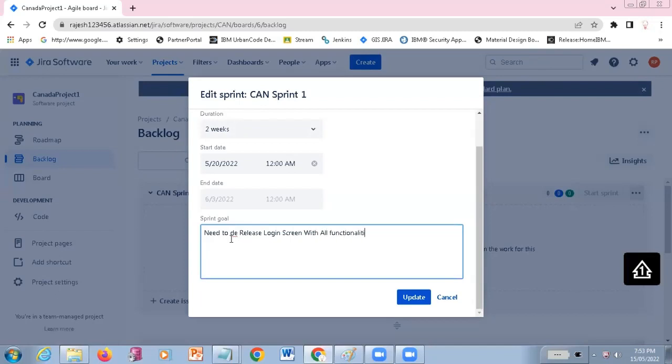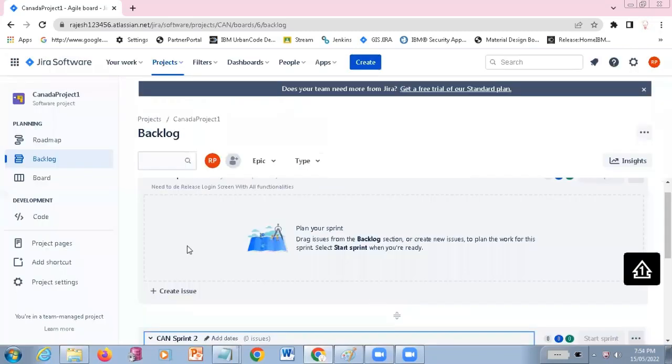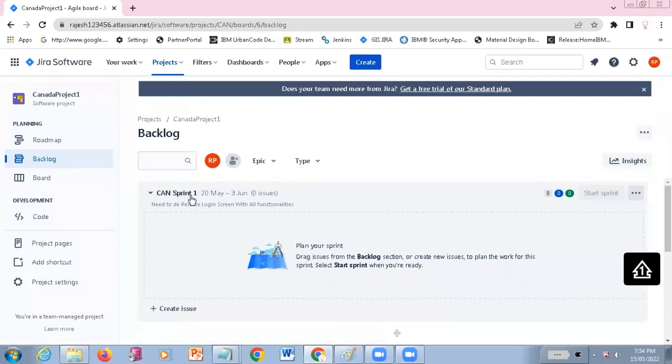Is the goal of this particular thing. Then if you are just going to create an update here, right? So that is going to get updated in this particular thing here. So if you just see here in sprint one, it is going to start on the 20th and the third is the end date.